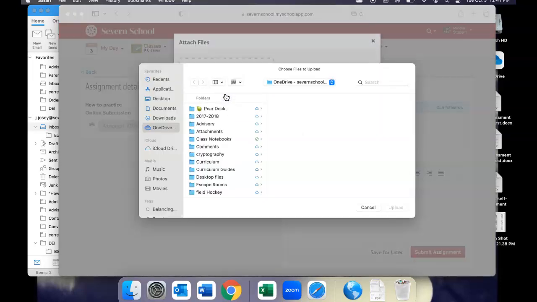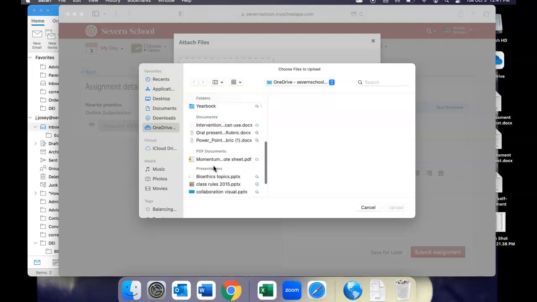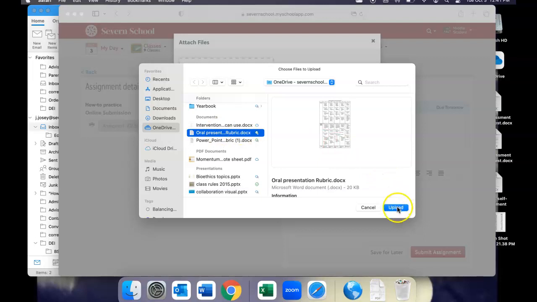So when you click on drag file, you'll see that you have options of where to choose files from. And you should see OneDrive. So I'm going to click on my OneDrive, and then I'm just going to pick a random assignment here because it doesn't really matter. But then you select the assignment that you have.